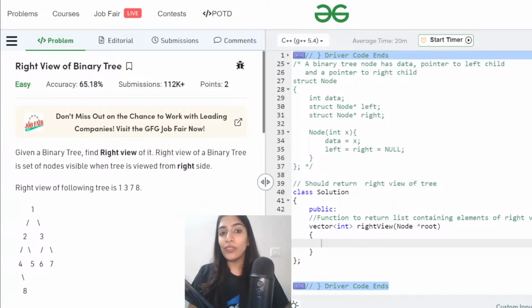Today we'll be doing right view of binary tree, and it is super important because after this we will be doing more questions of graph where we will be using exactly the same concept, the level order traversal of breadth first search, and it is so commonly asked in interviews. It is super important. So I'm making sure that you have understood yesterday's concept very well.